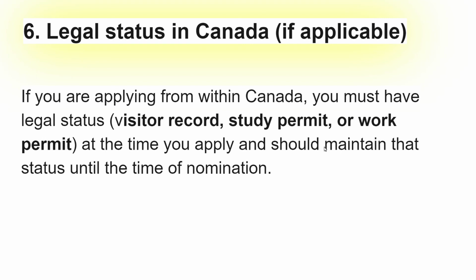Legal status in Canada. Okay, if you are applying from within Canada, you must have legal status. If you are not on legal status here, then this stream is not for you, any stream is not for you. So if you are applying from within Canada, you must be either a visitor record holder, or study permit holder, or a work permit holder at the time you apply, and should maintain that status until the time of nomination.